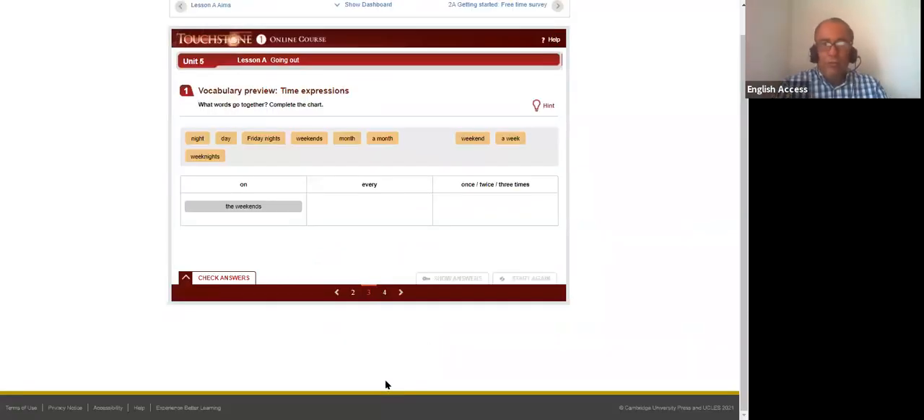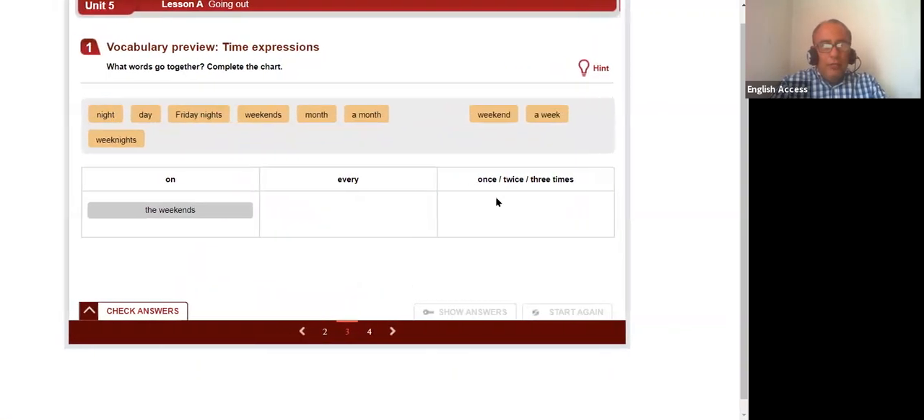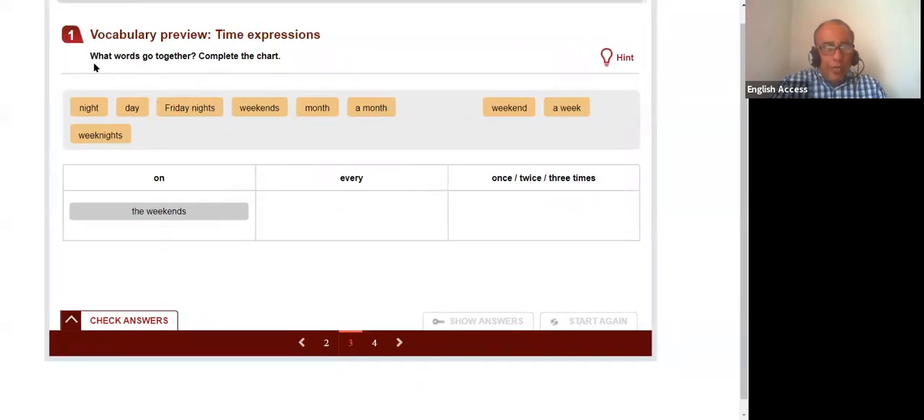It's just a matter of practicing. For example, here we have on. There are more uses. Every, once, twice, or 3 times. What we need to do here is to put the words that go together. These are phrases. Phrases of time. What word goes with on? ¿Qué palabra va con on?